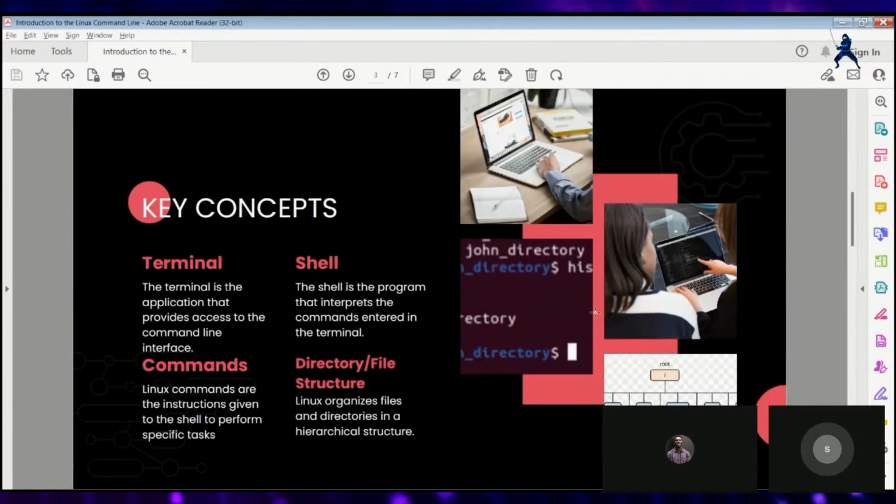Some of the key concepts we need to know when working with the Linux command line. Could you let me know if my screen has changed? Okay, yes. Some of the key concepts we'll be working with when dealing with the Linux CLI are what they call the terminal, shells, and commands, and also the directory and file structure.